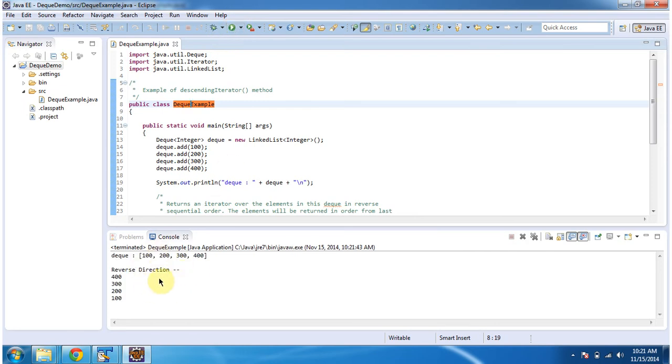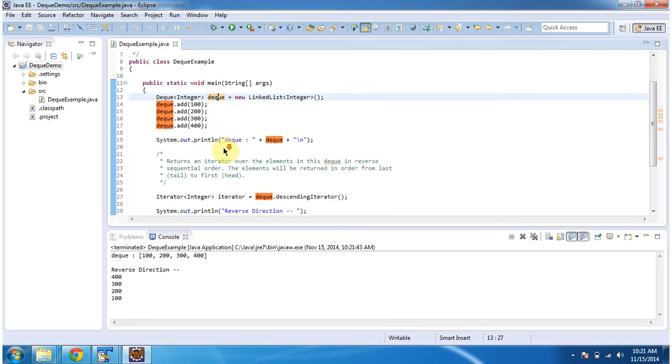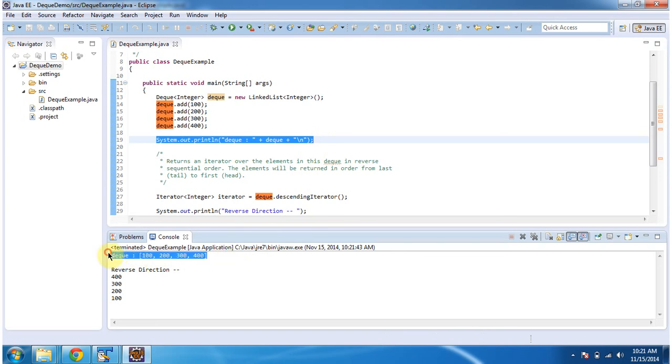This is the output of this sample program. Inside the main method I am creating a Deque and adding 4 integer objects, then displaying the Deque content. Here you can see the Deque output: 100, 200, 300 and 400.